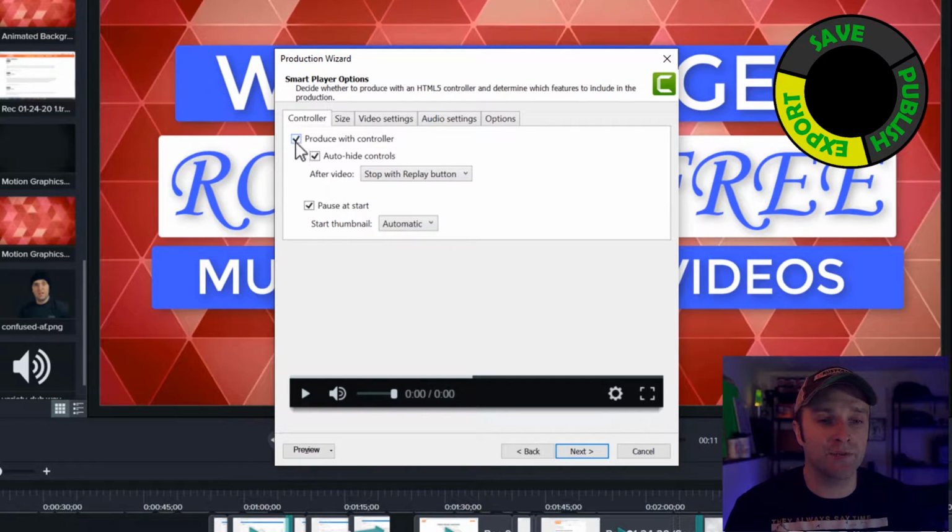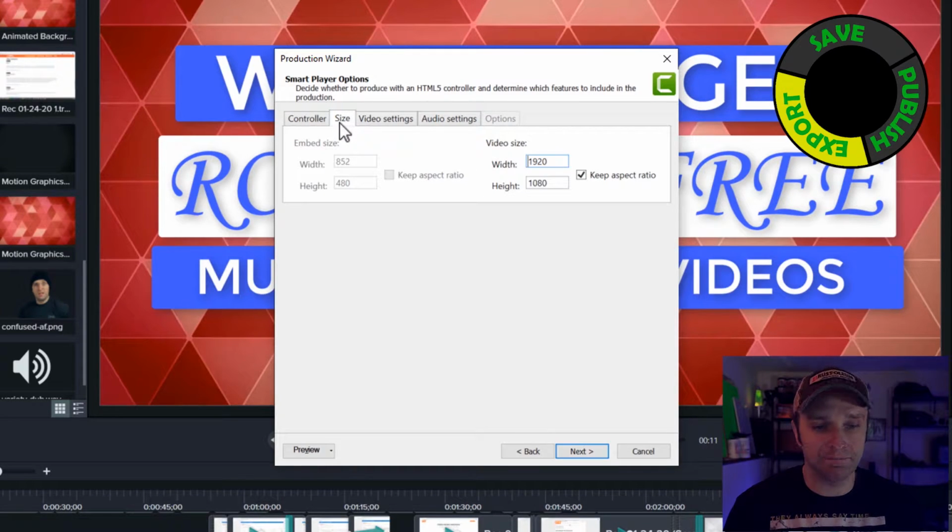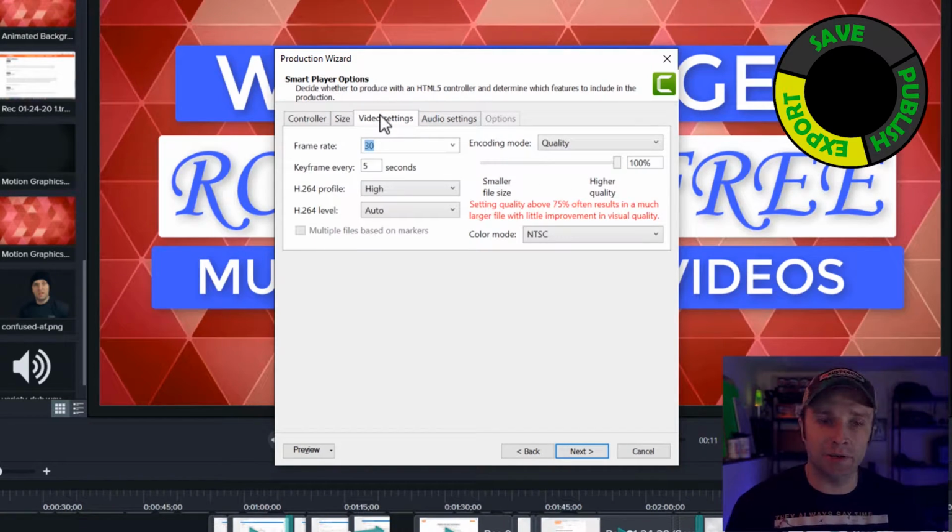So we're going to uncheck the produce with controller button and then go to the size tab. On the size tab, we've got the keep aspect ratio button checked, and we've got 1920 by 1080 as our video size. That's perfect. We're going to export a high definition video file. We're going to go over to our video settings tab because everything there looks good.